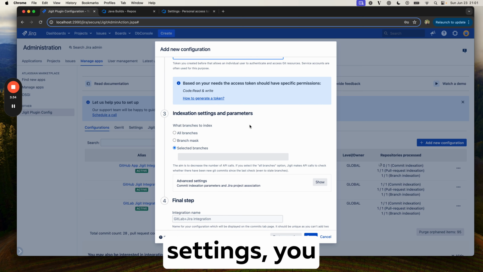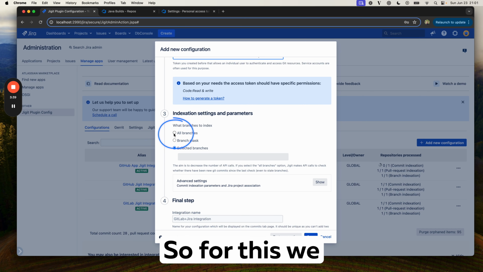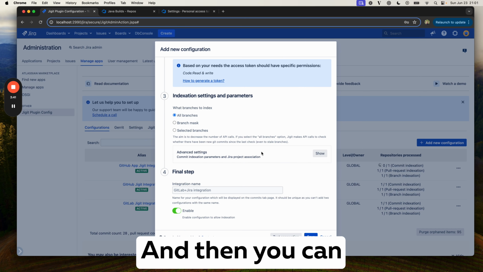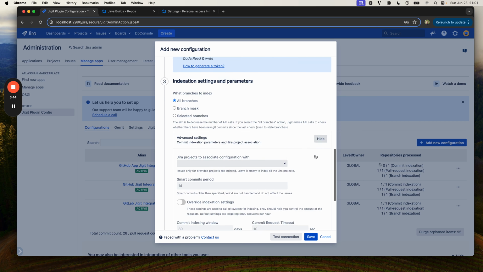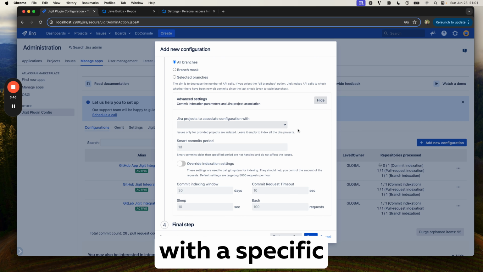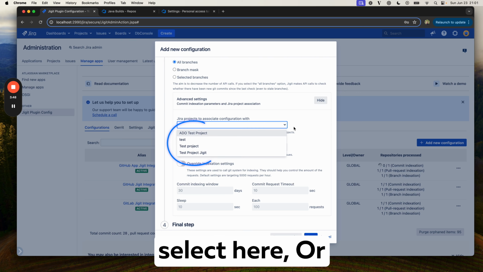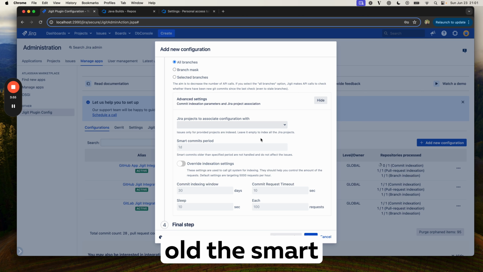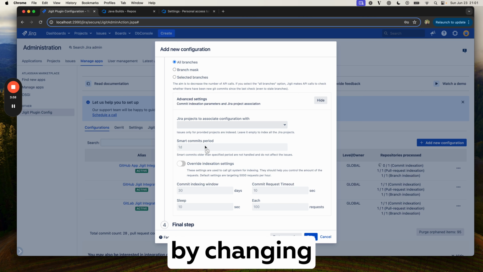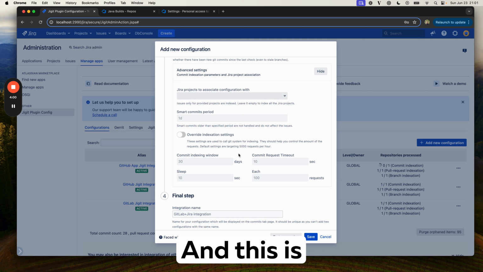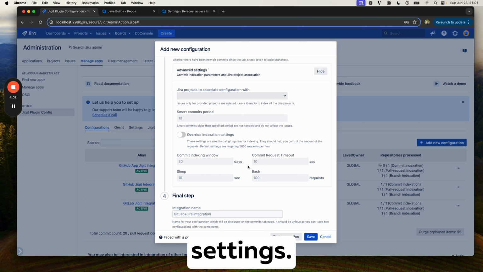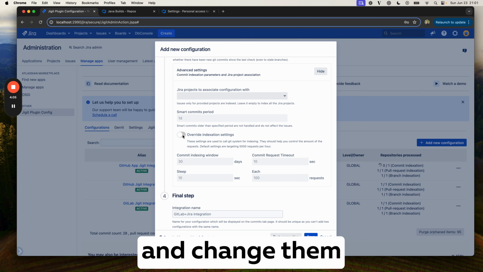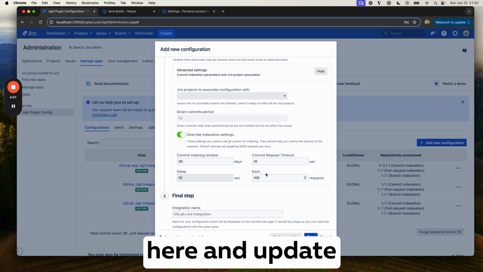For the indexation settings, you can choose which branches you want to index. For this, we will just select all branches, and then you can see the advanced settings here. If you wish to associate it with a specific project, you can select here, or you can leave it blank to include all projects. If you are using smart commits, you can decide how old the smart commit should be indexed by changing this here. And this is the default indexation settings. If you wish to override them and change them yourself, you can select these here and update accordingly.